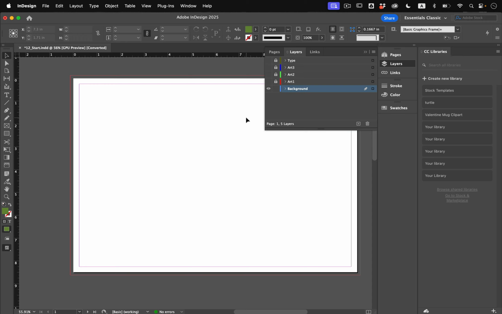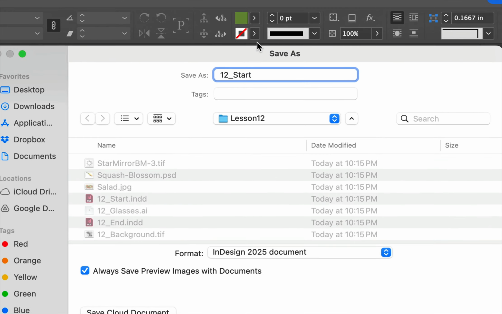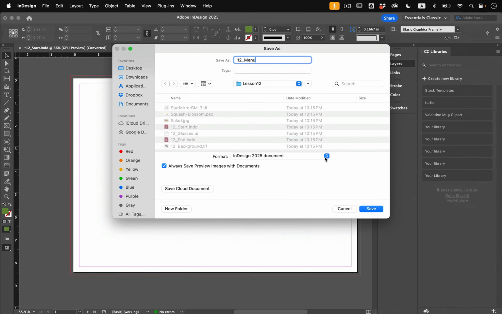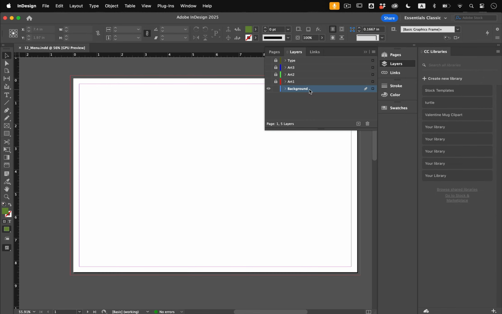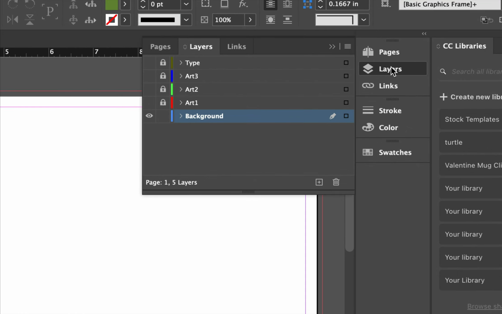The first thing we need to do is to resave this as Menu. So we'll go to File and do a Save As. And let's rename this as the Menu. Hit Save.